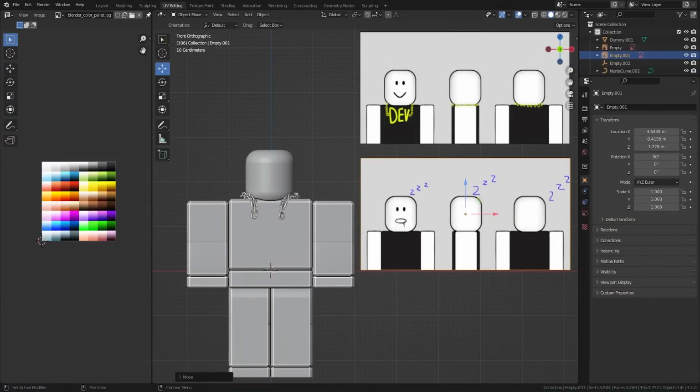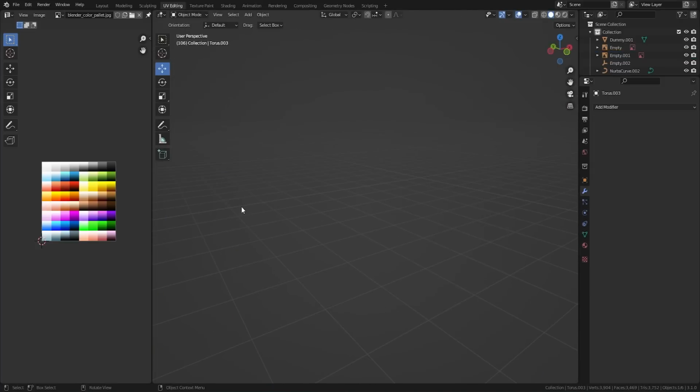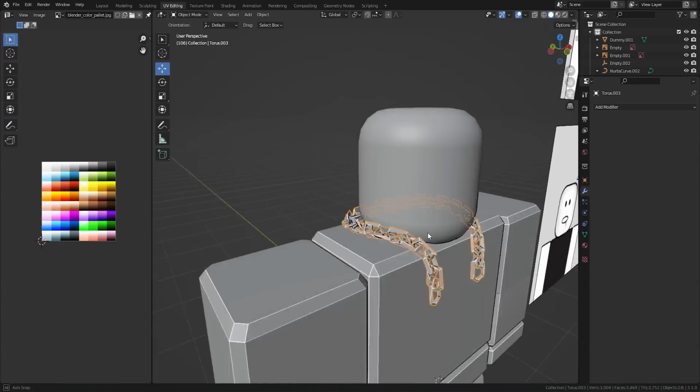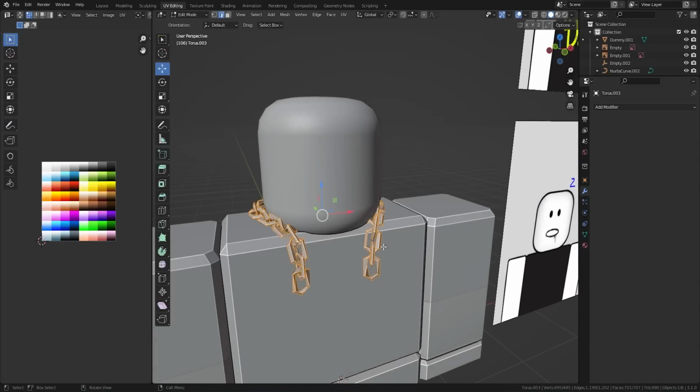All right, guys. So to start things off, we'll do the dev chain. I do already have a real optimized chain for UGC right here, and I just saved it in the file. It fits the neck well already, and it is only 495 verts, which is super nice when it comes to UGC.